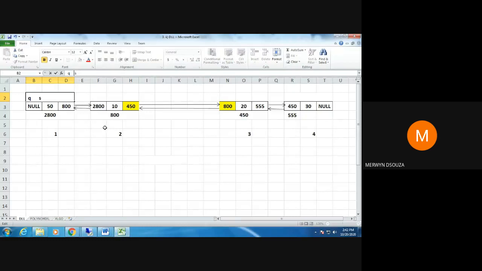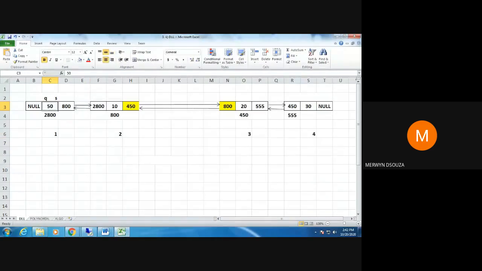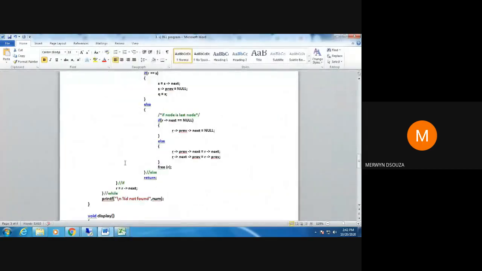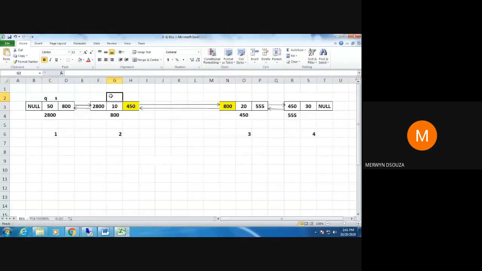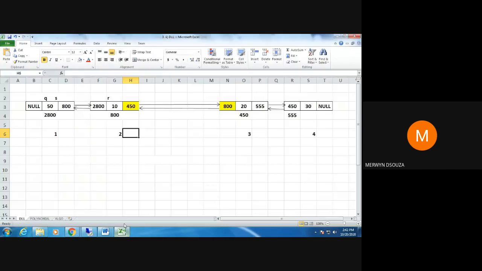So R, what are you going to do with R? If you remember, R is not equal to null. So what will you do? Enter here. Check for the data. Data is not equal to num. So you go to this statement, shift R. So R will come here. Again check if R is null. It is not null. Check for the data, compare data with num. It's not equal. So what will you do? Shift R.